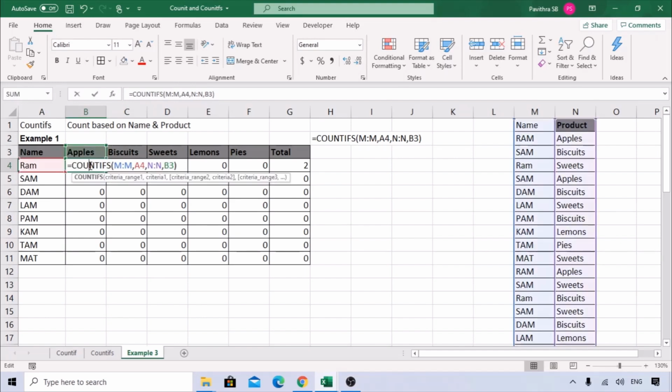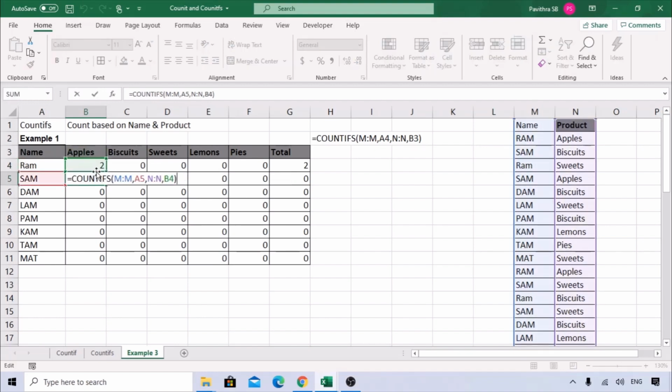If I copy this formula, I should check for Sam, Dam and so on. The header should also remain constant, because if you copy this down, you can see it is coming down. Actually it should stay on the Apple header, B3. That is also an issue. So we're going to fix it by using a dollar sign.